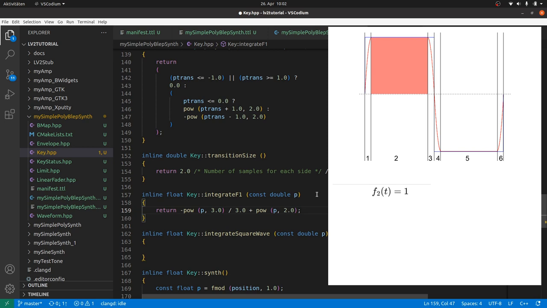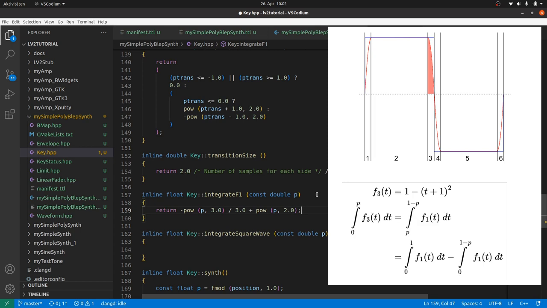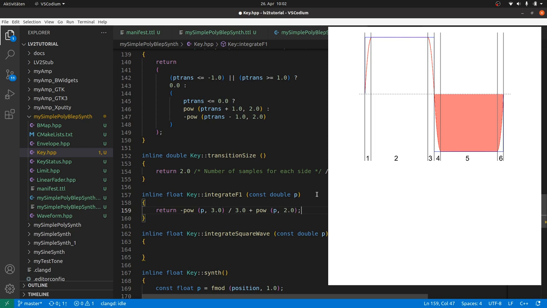Then the next integration. This is a simple one. The integration of a constant value results in a rectangle, and the area of this rectangle is 1 times p. Thus, there is no need to create an extra method for it. The third one is simple too, as this is a mirrored first one. Thus, it's a reverse integral, which is calculated by the integral of 1 of the whole section minus the integral of 1 of the not covered section, which is 1 minus p. Also not necessary to write a method for it. The integrations 4 to 6 are the same as 1 to 3, only flipped vertically. Therefore, we only need to change the sign.